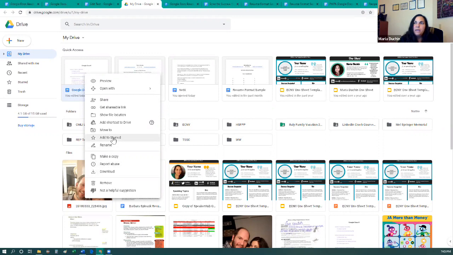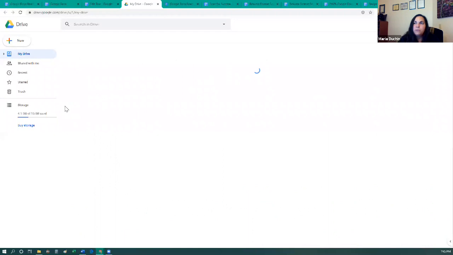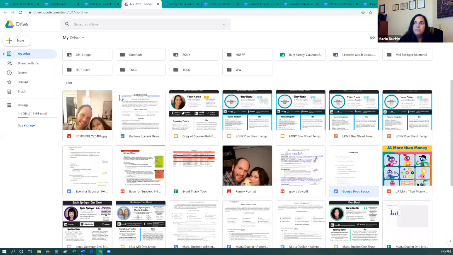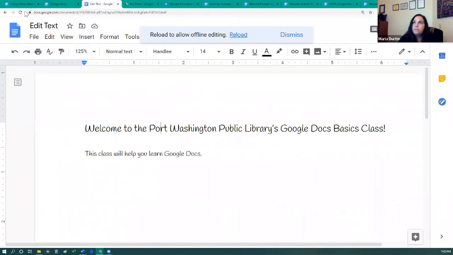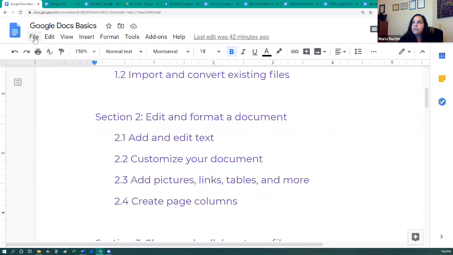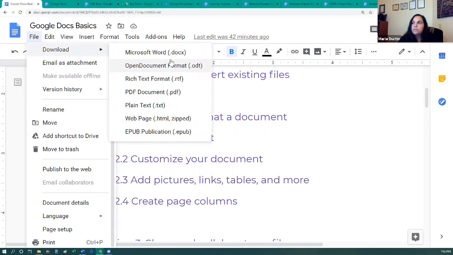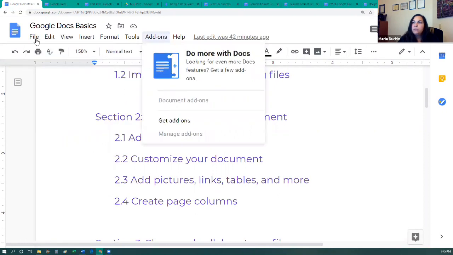If you want to make it a starred folder, that way it's easier to access, you can click here. If you want to show your file location, it'll show you exactly where it is. This is only currently saved in Drive, but you could save it elsewhere on your hard drive. So if I go back here, I want to download it. And download it just any way that I'd like to.